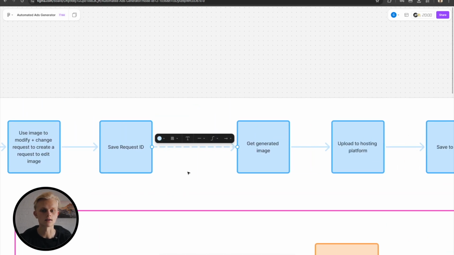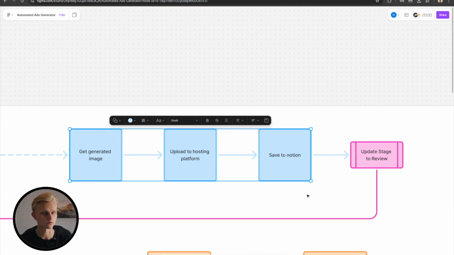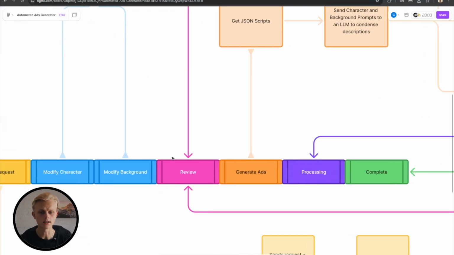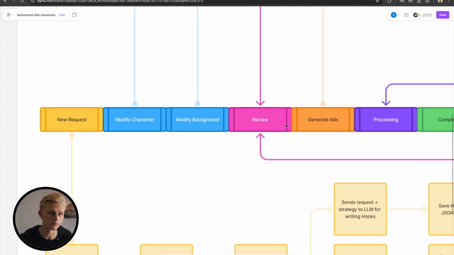And again, you see this dotted line where we're jumping between the two scenarios. We're getting that edited image, we're uploading it to a hosting platform, and we're saving it to Notion, updating the stage back into review. So if you think about it like this, you'll get in your request. After everything, you'll get a review. If you want to make a change to the background, for example, you drag it back over into modify background, and a couple of seconds later, it'll pop back into review with the new image. So that's how that works.